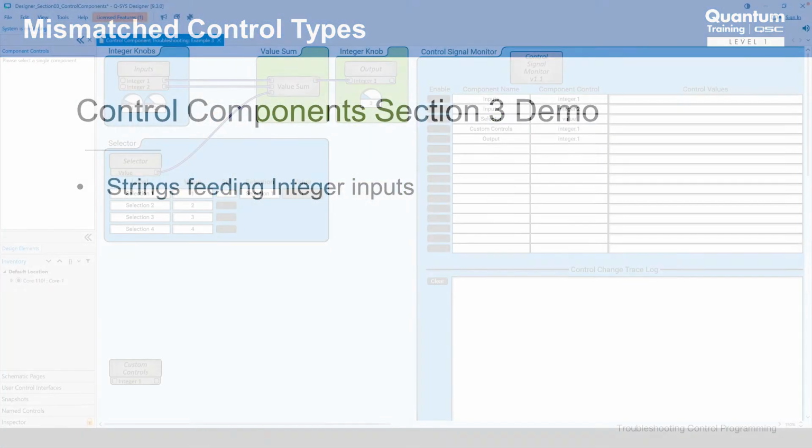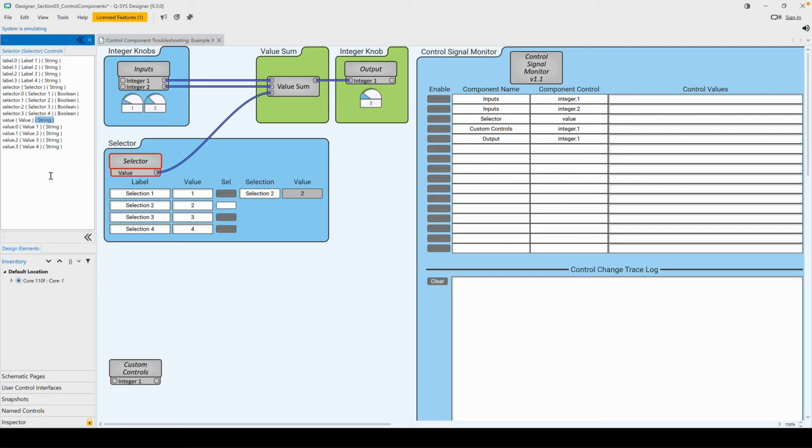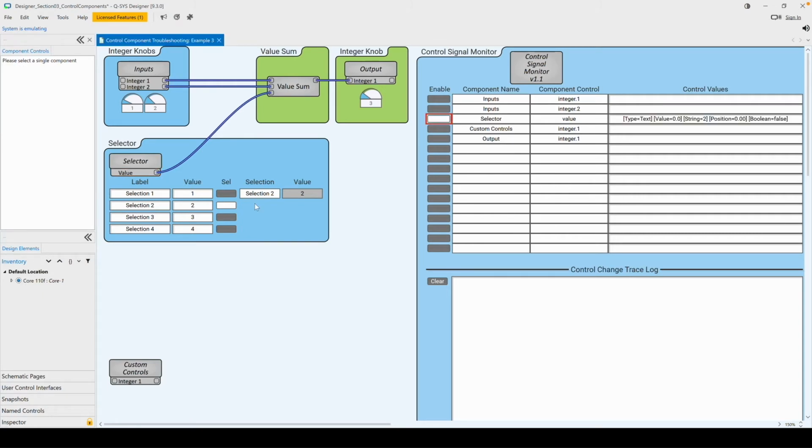Moving on to another troubleshooting example, in this design, we are attempting to perform a value sum of some integer knobs and the value output from a selector component. If I change the integer knob values, you can see that the value sum is adding these values. But the selector's value output is not included in the overall sum. To troubleshoot this issue, we can use a couple of tools. We can use our Component Controls window in Designer to determine the selector's value control type, which is a string. We can also use another tool such as the Control Signal Monitor script to monitor and track control value changes in our design. This helpful script and many others are available from the QSC Community's website.